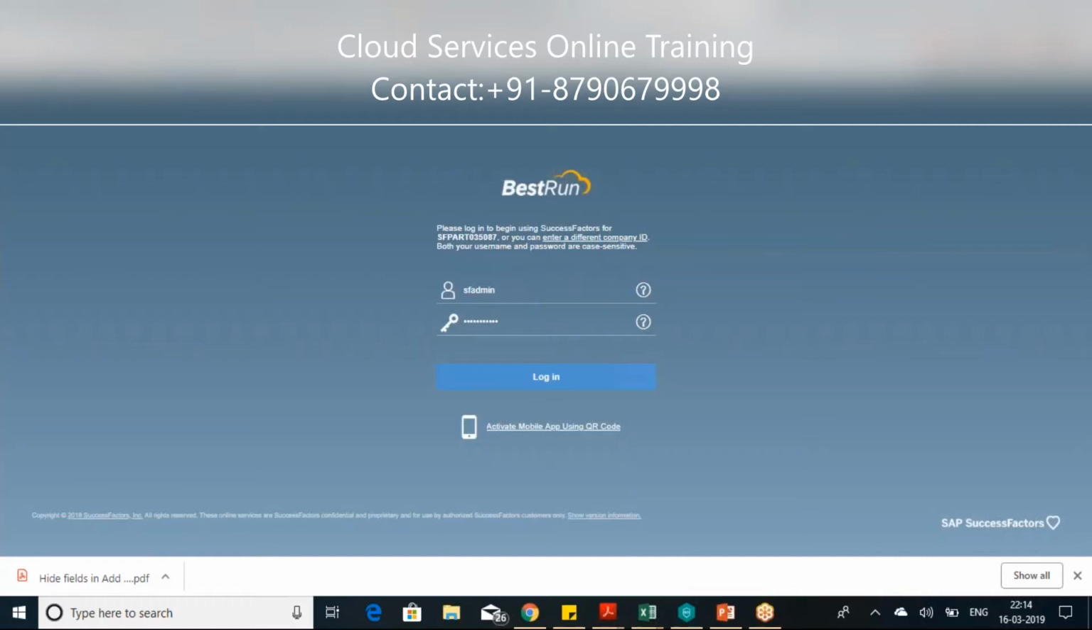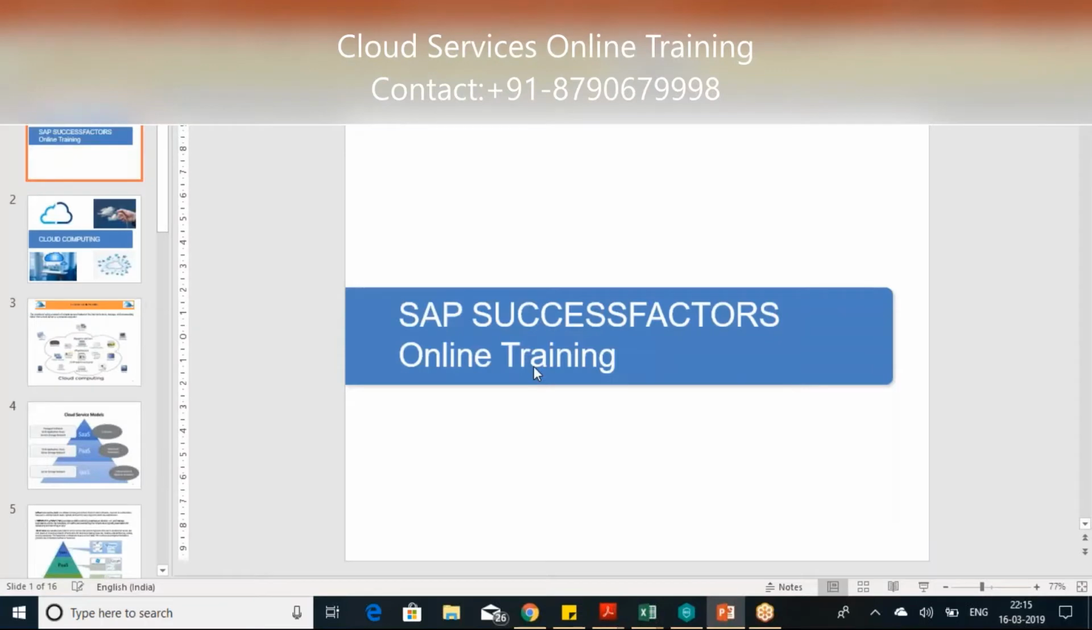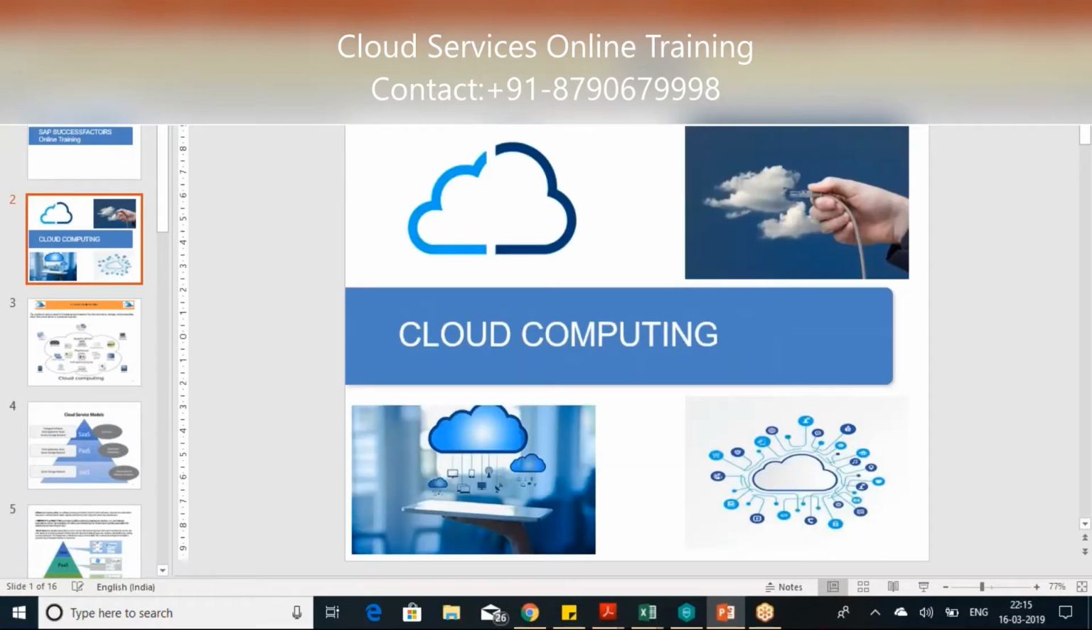Okay. Before getting into the subject, let me give you a brief about the SuccessFactors application and cloud computing. Have you heard about cloud computing? Yes, absolutely. What exactly is cloud computing? What is your understanding of cloud computing?